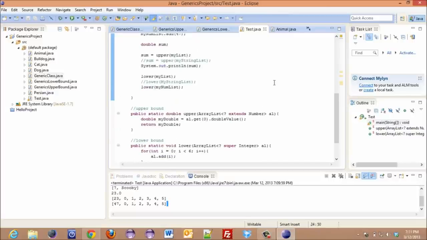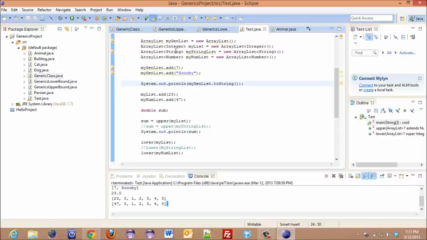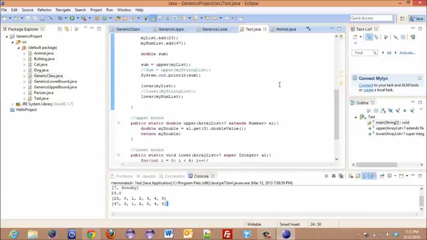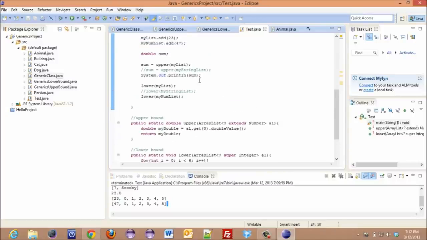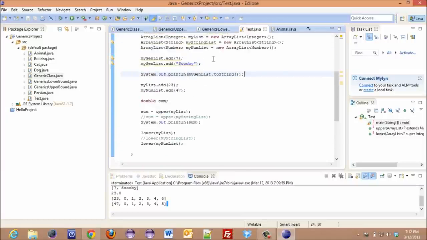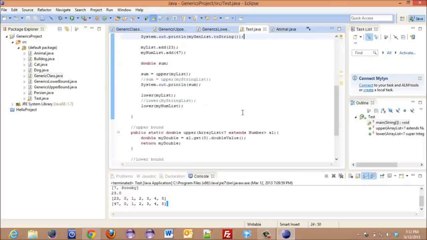Okay, so what extends number? Well, integer extends number, so does double, so does float. So basically anything that has an array list that extends number, like double, float, or integer, or number itself, could be accepted into this method. And as you can see, I'm passing in as a parameter my list. My list is integer. Integer extends number, so therefore it will be accepted in here. You see there's no red lines here.